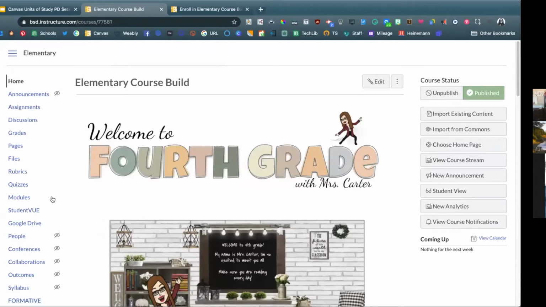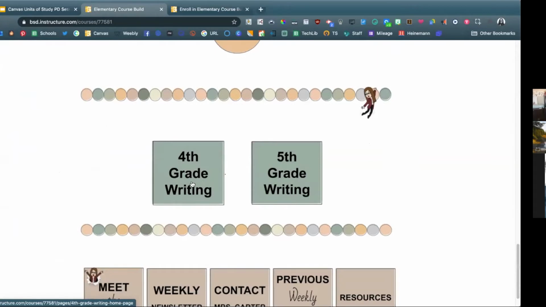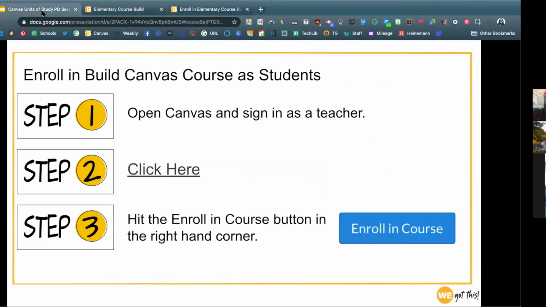And I'm getting notifications that you are all enrolling. Okay, so once you've refreshed and you're in there, if you're a fourth grade teacher, go down to the fourth grade writing button. And if you are a fifth grade teacher, go down to the fifth grade writing button again. And I'm seeing that people are saying it's working now. So give it just a minute and refresh if you have to.